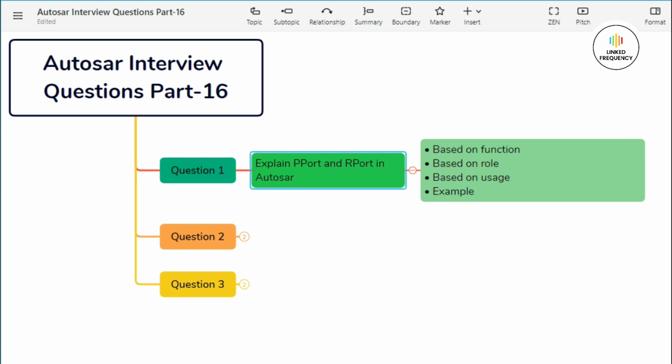Let's firstly discuss about the PPort. PPort stands for Provide Port. Let us firstly talk about its functionality. It indicates the service or data that a software component offers to other components. The main role is it acts as a service provider in the communication model. Other components connect to the PPort to utilize the services provided by this component. One of the examples for PPort is as follows. An engine control unit, that is ECU, might have a PPort that provides diagnostic information to other components.